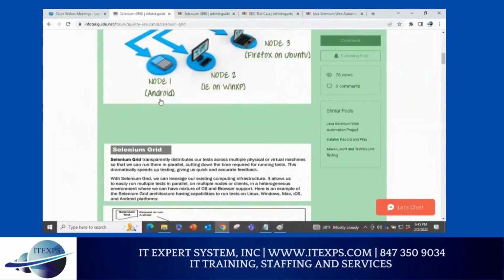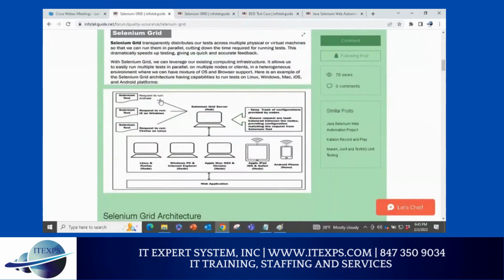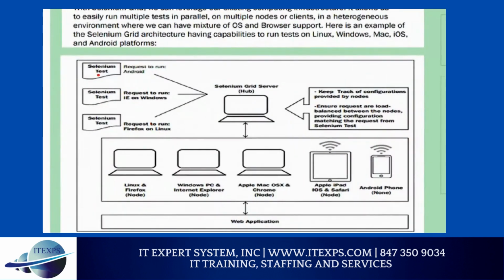So this is what I was explaining. For that Selenium test, you want to run on Android, IE, Firefox. So there are multiple machines you need to set up. It can be set up on a mobile device, laptop, desktop, anything.